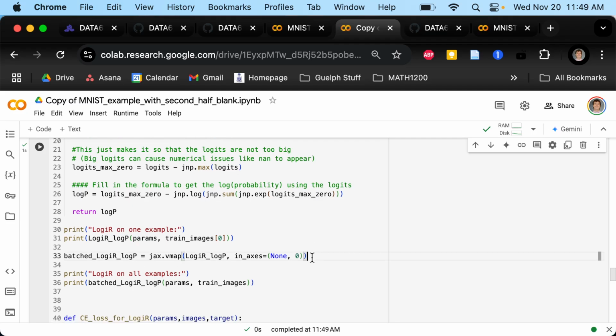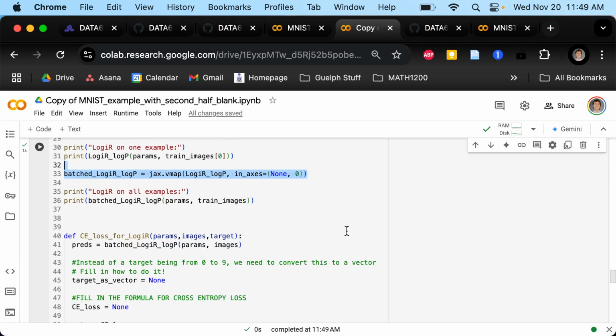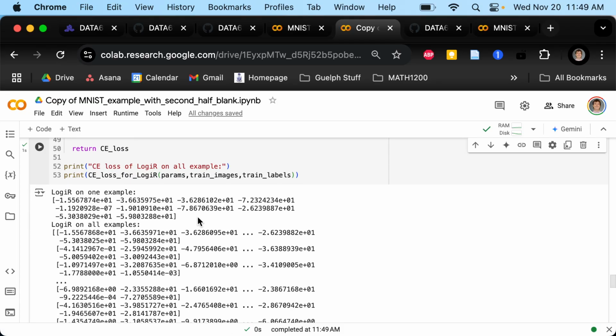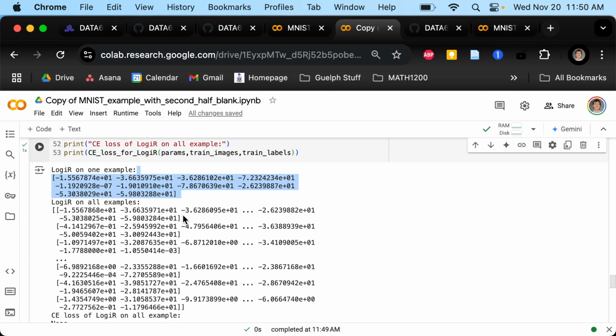Then what else have I done? I've done the same exact trick as before, which is using jax.vmap. Instead of doing one example at a time, by vmapping it, vector mapping it, now I can feed in all the examples at once. So hopefully this will work. Okay, let's see. Here is logistic log p on one example. These are the log probabilities for one single image. And here it is on all the examples by using that vmap formula. You see the first one is the same. There are 10 numbers here that tell you the log probability that it's a 0, the log probability it's a 1, a 2, a 3, and so on. The 10 different classes it could be. Okay, that's what we have so far.